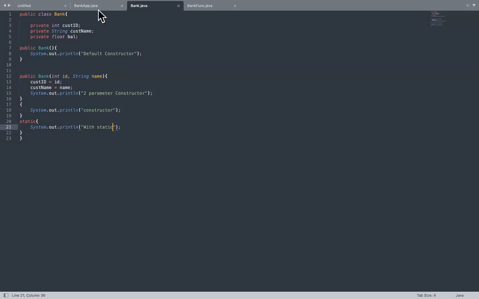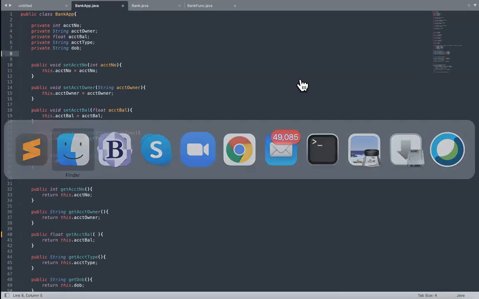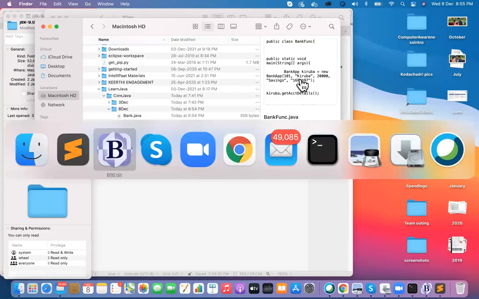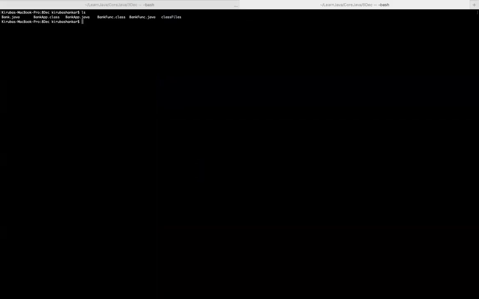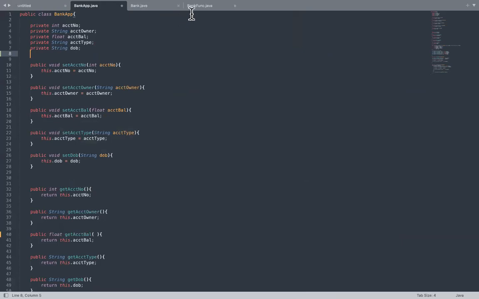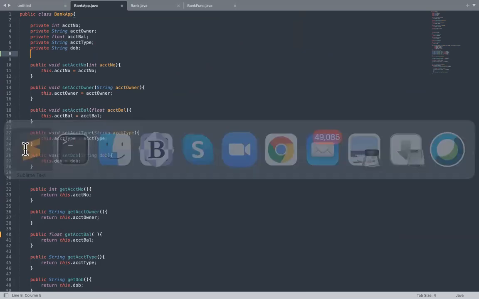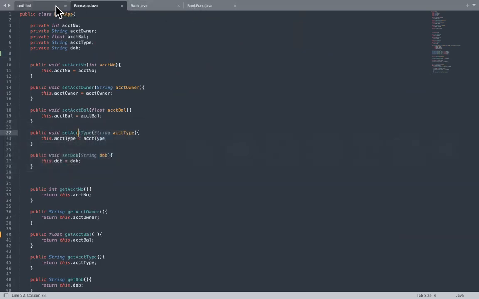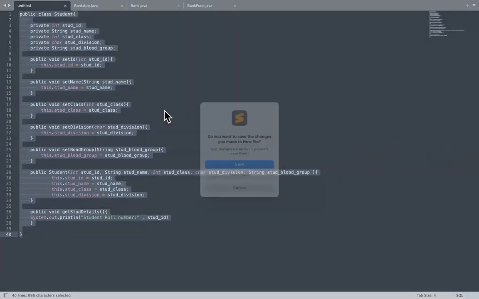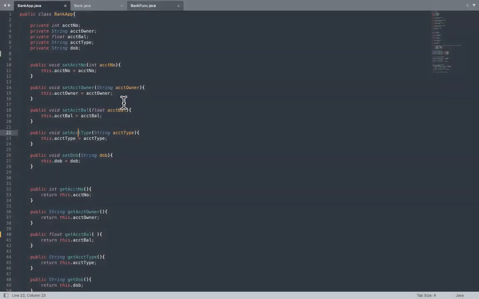Go to the file folder and you can open the command prompt, or you can execute it from your, okay, you're using Mac, right? Yeah. So javac bank.java. Okay, now java bank.java. This one, the other file, I don't think I saved it. I think you saved your bank, and your bank function is also saved, right? Yes, saved.